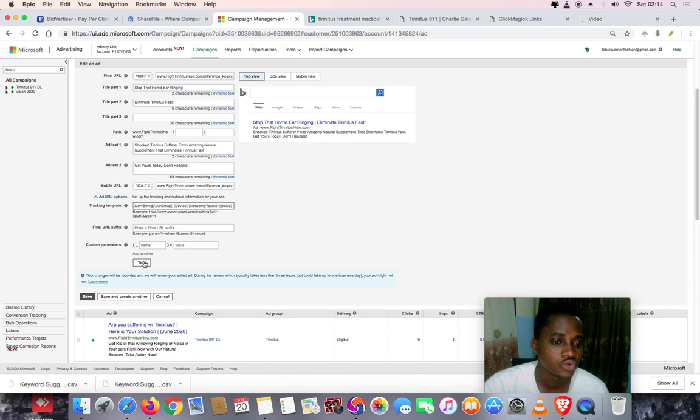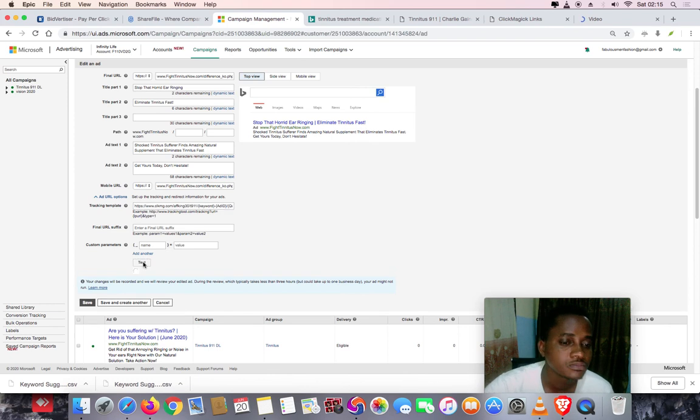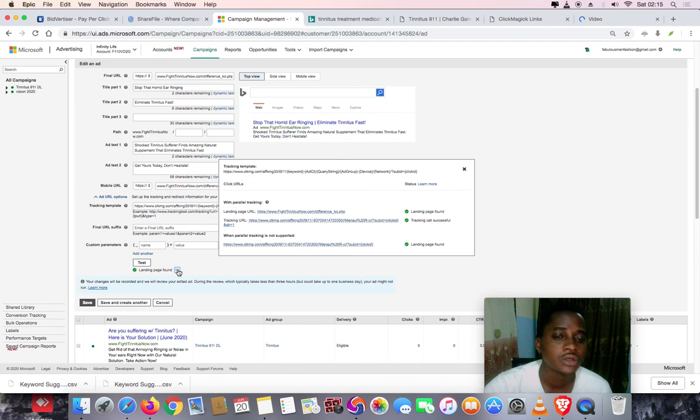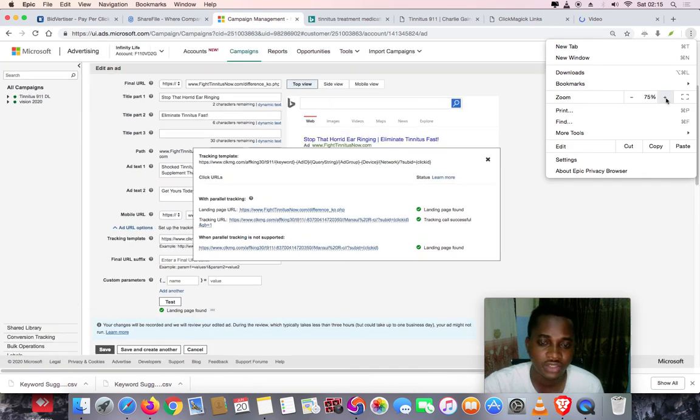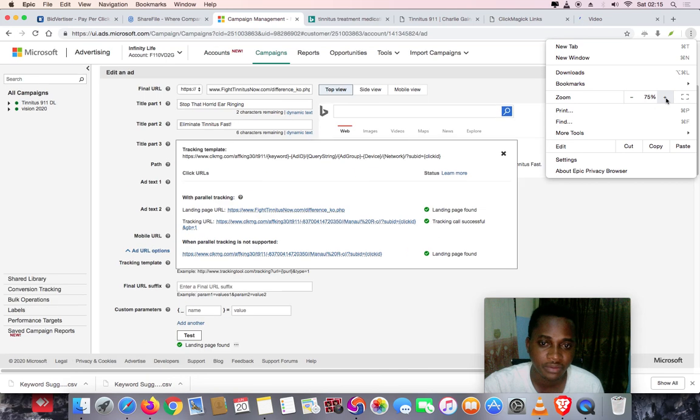So you test it. Fine, landing page found. This is perfect. So what you do is it finds the landing page you want to track. It finds the tracking URL templates. Now if you can see this clearly, this has shown us every parameter we are tracking. Every parameter we're tracking.